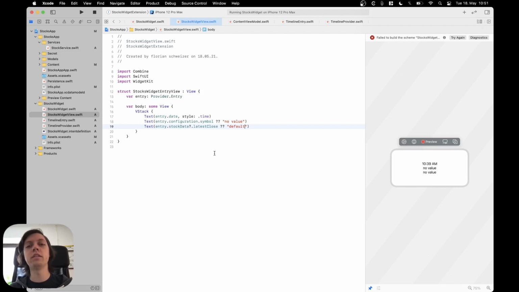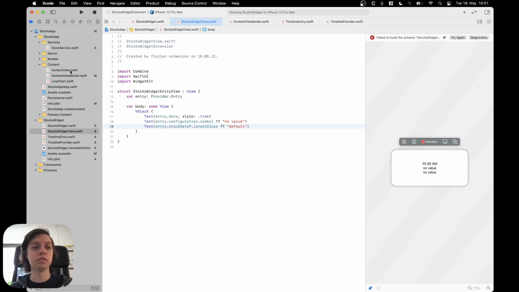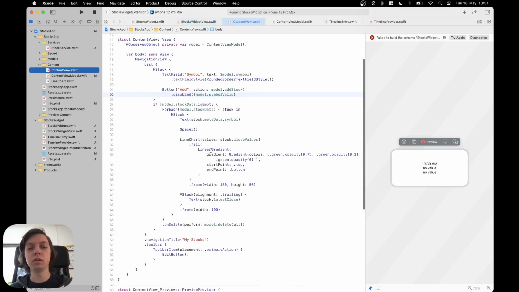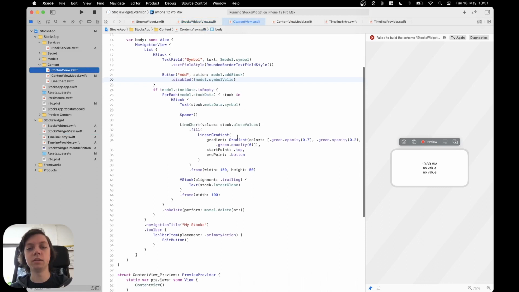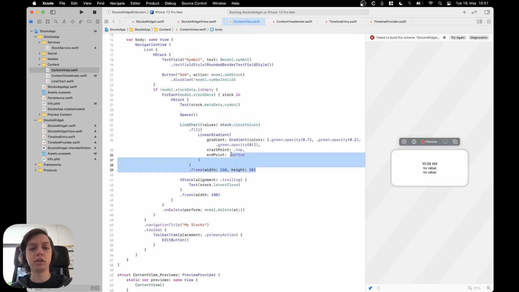Now, the next thing that should be done is add the line chart that we created in the stocks app and actually put it inside of our view here. So let's do that real quick. For that, what we can do is look into our content view and see how it is implemented here. Okay, so it just takes the close values of the stock data. So actually I think we can just copy all of this code here.